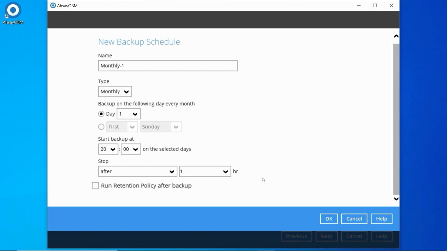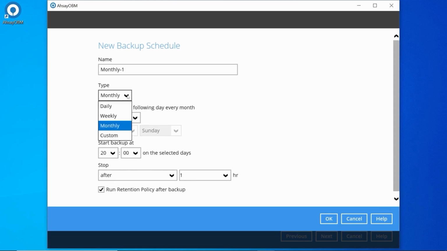For the run retention policy after backup setting, the best practice is to have it enabled. With this setting turned on, AhsayOBM will permanently delete files and folders in the retention area that have exceeded the retention period to better manage the backup storage quota after each backup job. Now let me put it back to our normal backup schedule.